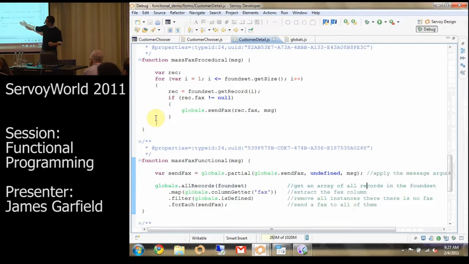And the filter says, well, I only want the ones that actually have a fax number. So any of them that are null, get rid of those. And then for each of those that are left, after I've filtered them, send the fax. No, there's more.